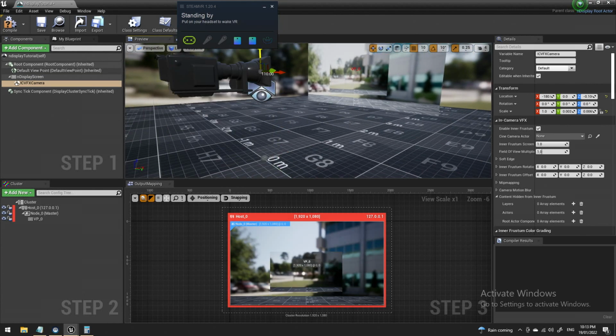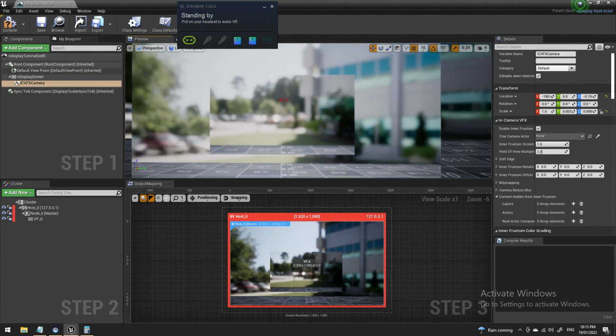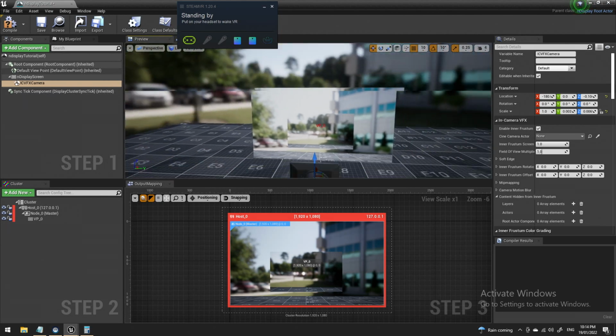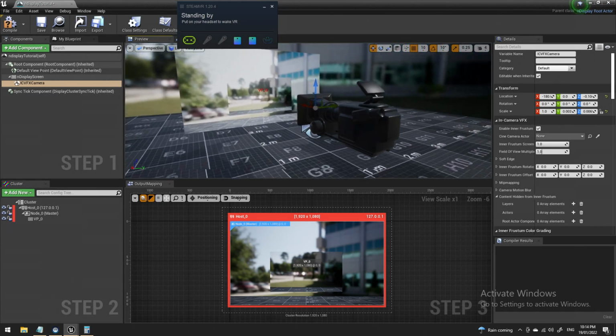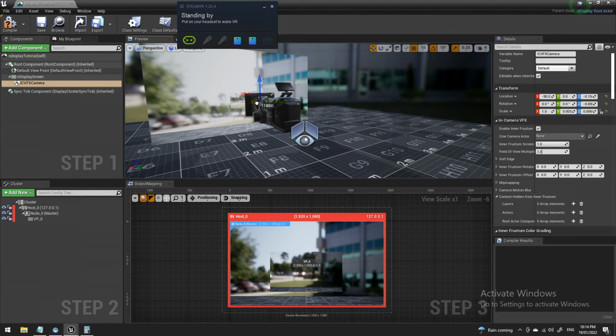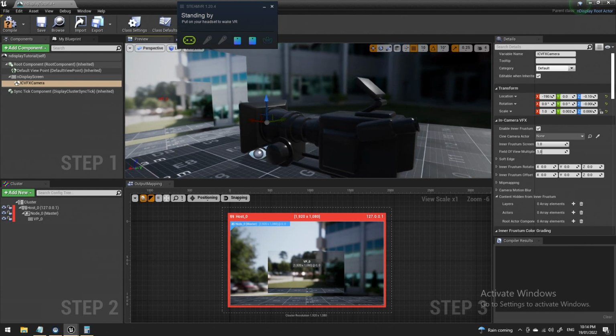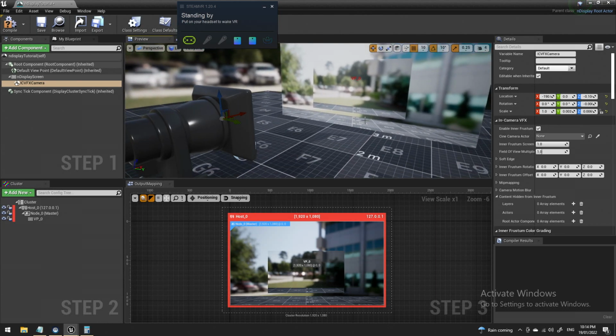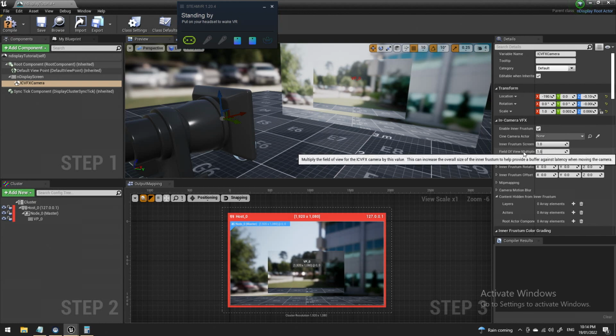And as I bring it up, you can now see that this camera is being projected onto the screen. That represents the inner frustum of the camera. We can move it around. As we move it closer and further away, it changes its appearance. So in here we have a frustum multiplier, as well as a field of view multiplier.